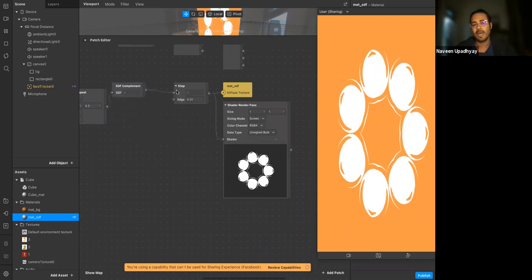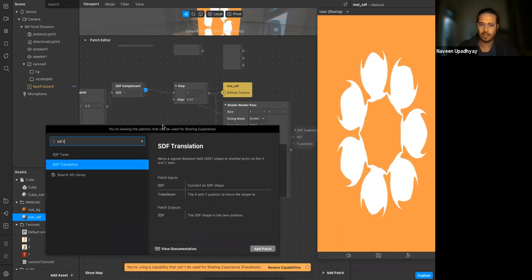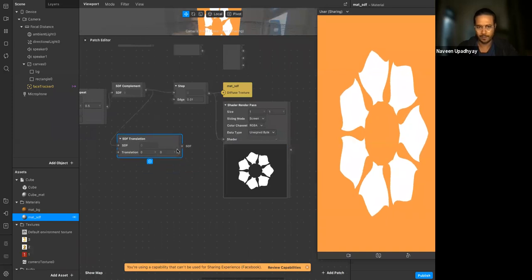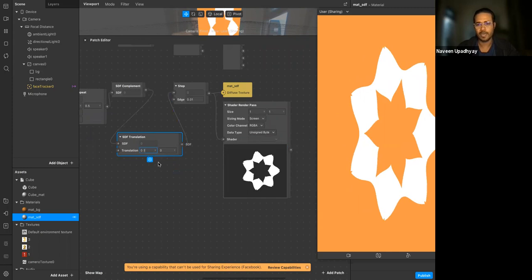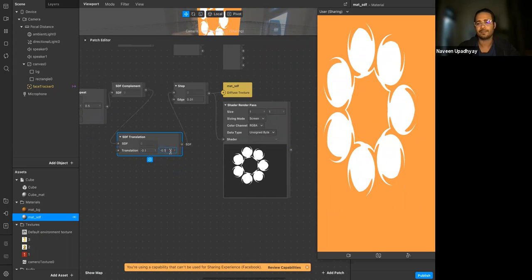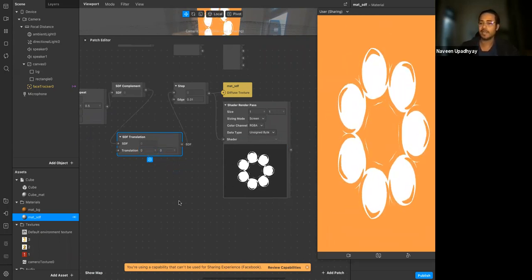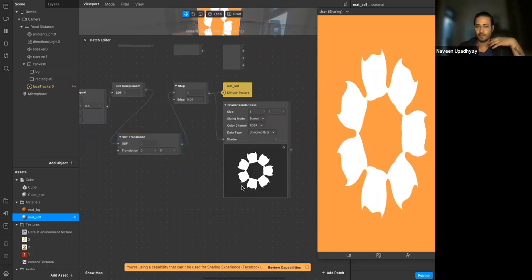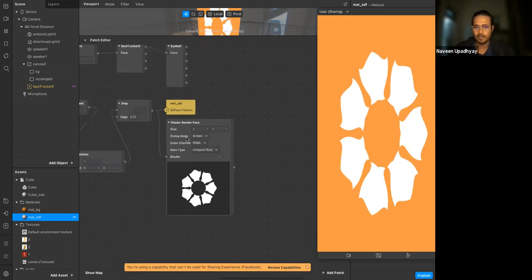Then we have translation as well, which is useful. I use it a lot, because you can apply animation, move these guys to right and left, coming in, coming out, and it's my favorite thing to do with SDFs. You can place your SDF wherever you want. What else can we do? We can also apply some colors to these guys.